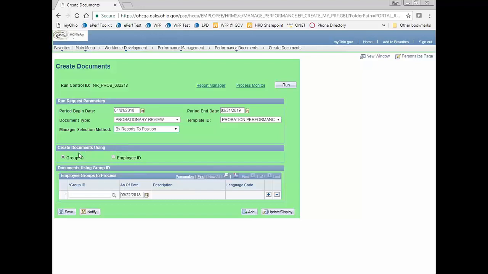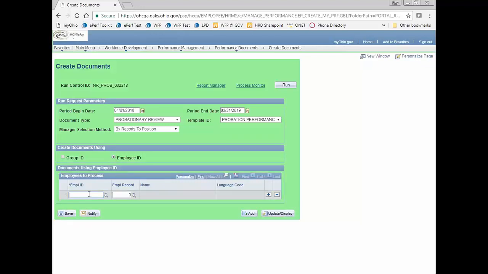The next section you'll come to is called Create Documents Using. Like we said before, there are two ways you can use this. You can either create a document for an individual employee, or you can use the group ID functionality. In this case, we're just going to create it for an individual employee. So I'm going to select the Employee ID radio button, and then go down to the Employee ID field and type in the employee's ID.